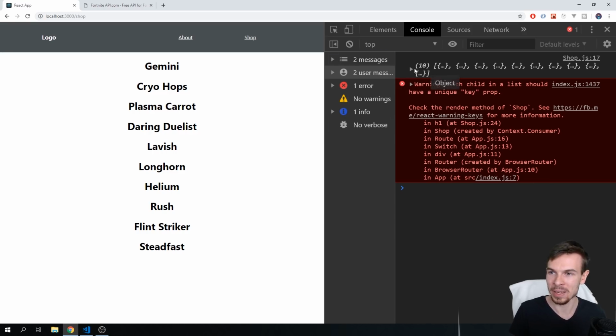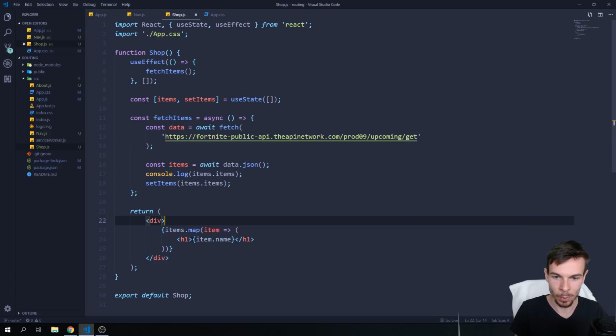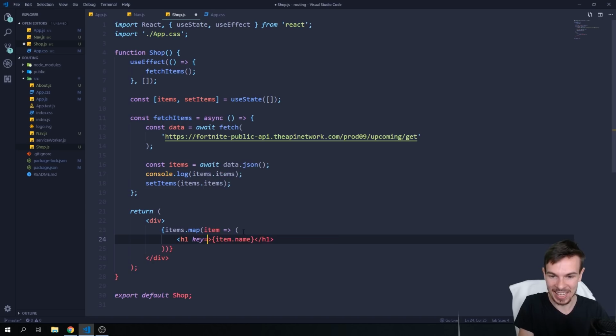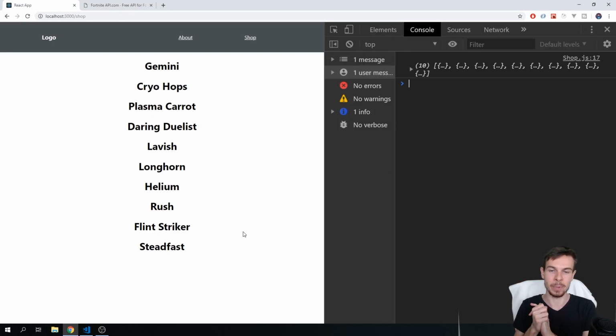Perfect. We're getting this warning because we didn't add a key. We can add this item ID if we want. Do we want? Sure, let's add it. We can add a key here, and it's going to say item.itemID. Hit save. Let's see if that gets rid of our error. And there we go. It does.